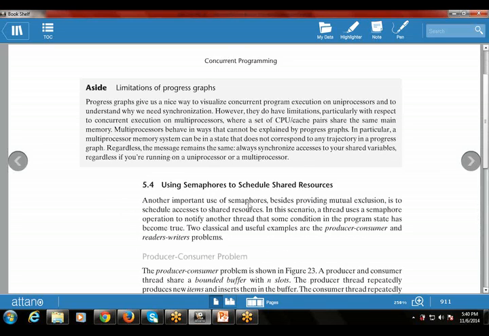Another important use of semaphores, besides providing mutual exclusion, is to schedule access to shared resources. That is, semaphores are useful for scheduling access to shared resources. In this scenario, a thread uses a semaphore operation to notify another thread.